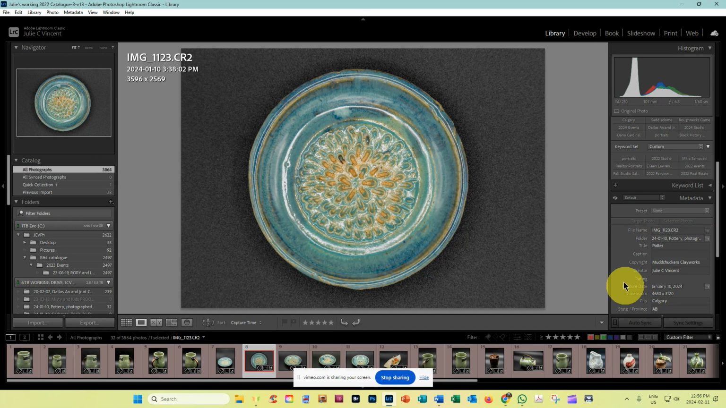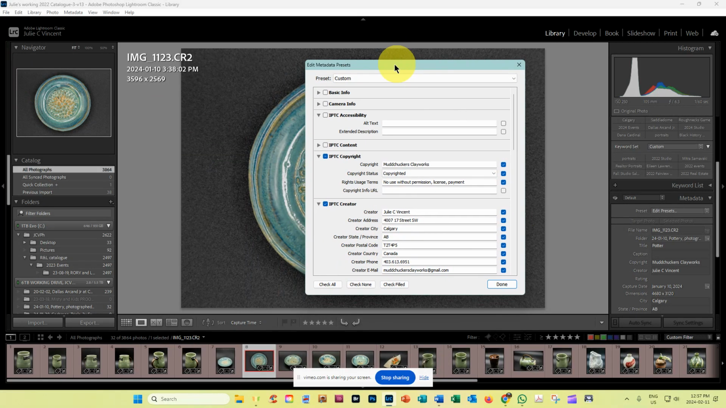To get around doing this every time, you will come up to this preset, and instead of none, you want to edit presets. So click on the double arrow there, and then go down to the bottom of this menu, click on edit presets, and what you will get is this box here. So some things you won't necessarily need to have.